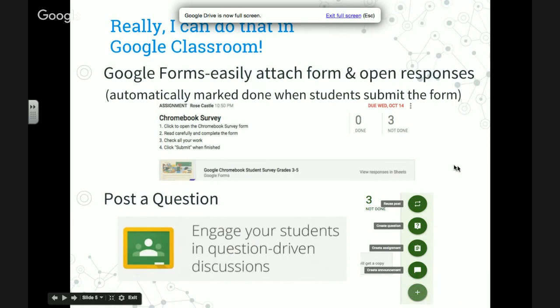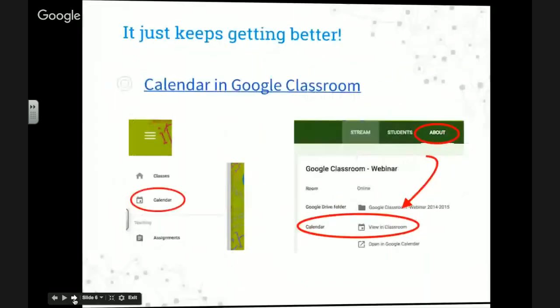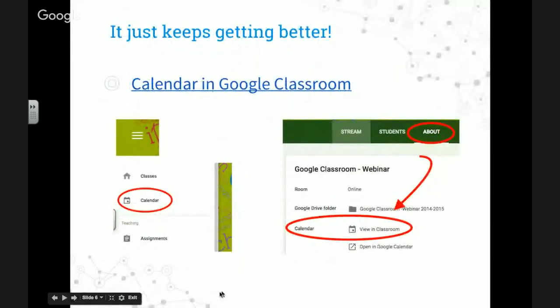Now here is another new one. I couldn't believe that we're actually getting this one in here also. A calendar inside of Google Classroom really helps with the organization piece. So now let's see how this one actually works.